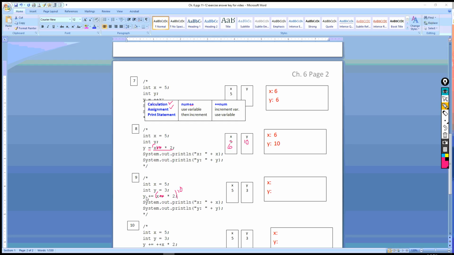So now it says y plus equals 10. So we're going to do the y plus 10 first, which is going to be 10 plus 3, which is 13. And then it gets assigned to y. So this 13 is assigned to y. And then now that we're done with the assignment and the calculation, now we can do the increment, which is to make that 6. So x is equal to 6 and y is equal to 13.